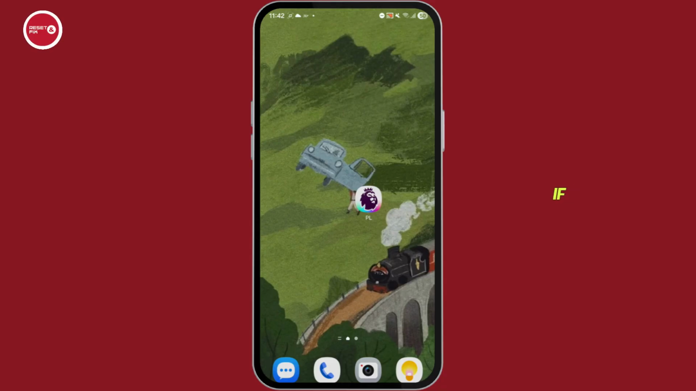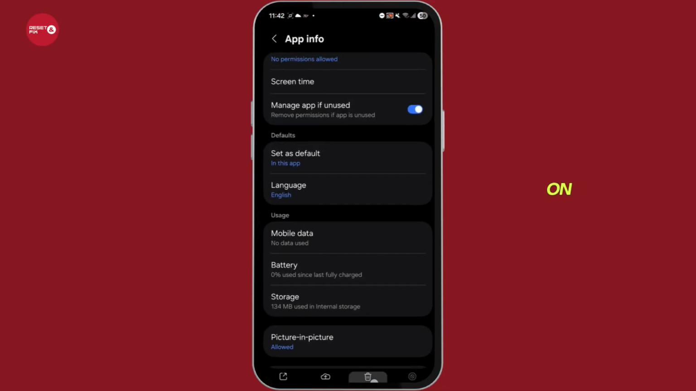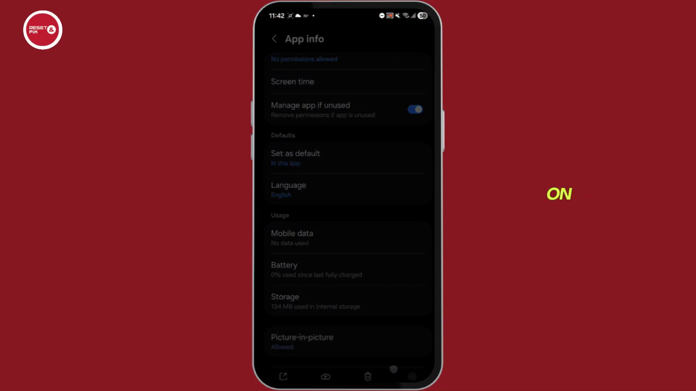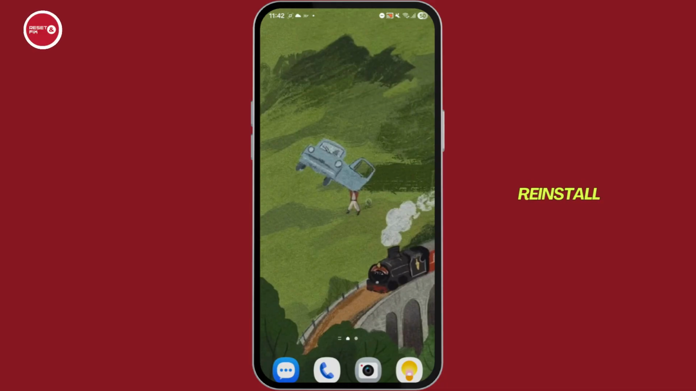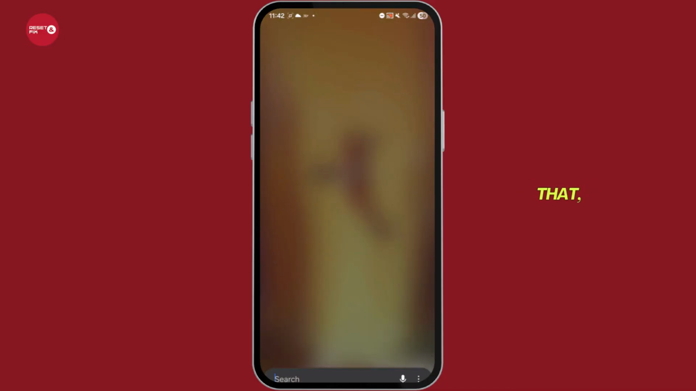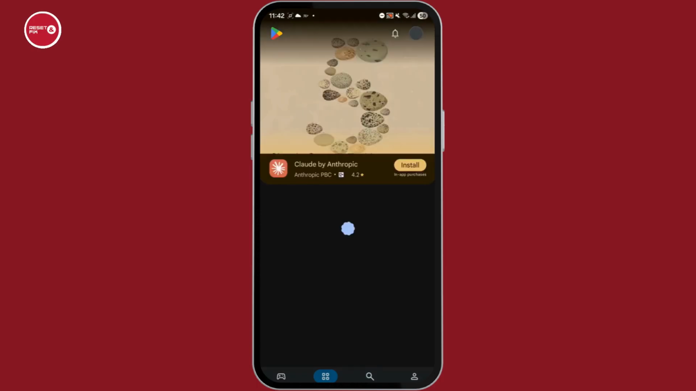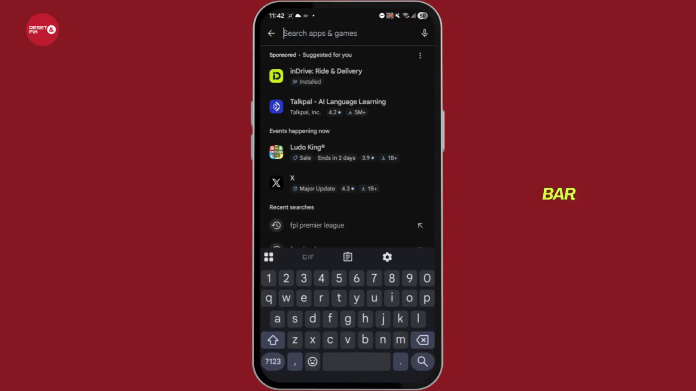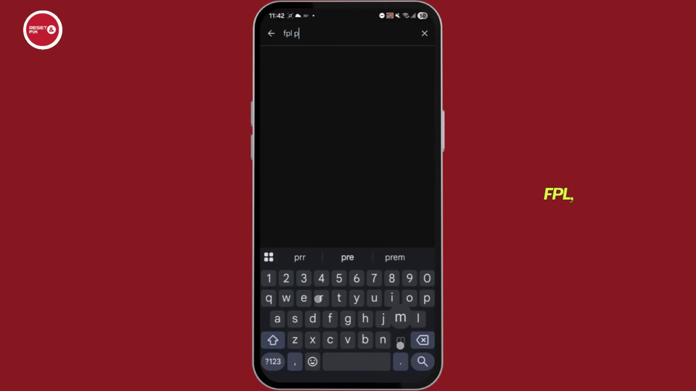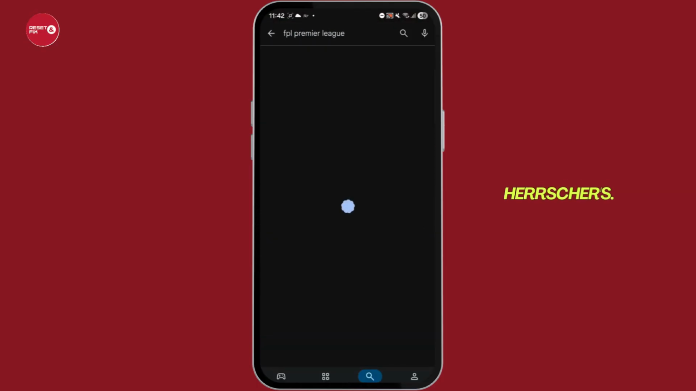open the app. If this doesn't fix, what you can do is simply tap on uninstall and tap on OK. A fresh reinstall can fix the problem. After that, simply head over to the Play Store and simply search for the application. Go to the search bar and search for FPL Premier League and hit search. Now tap on the app and tap on install.